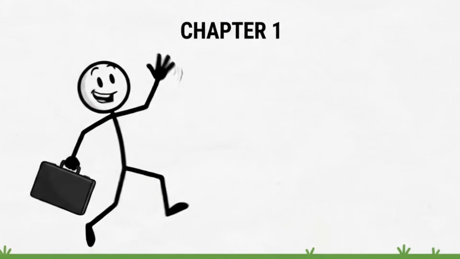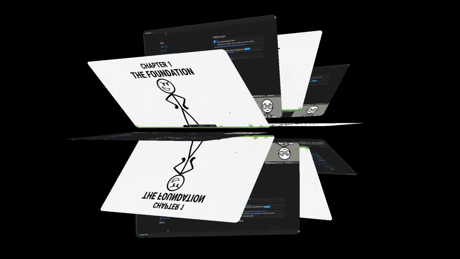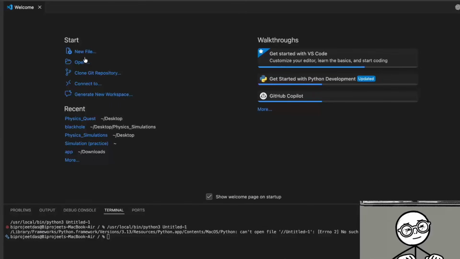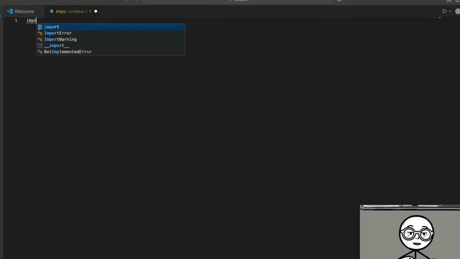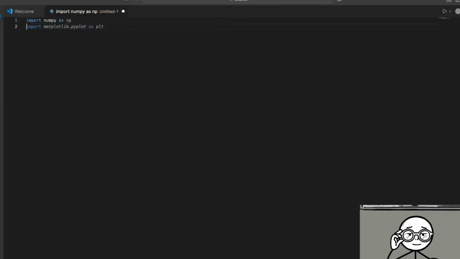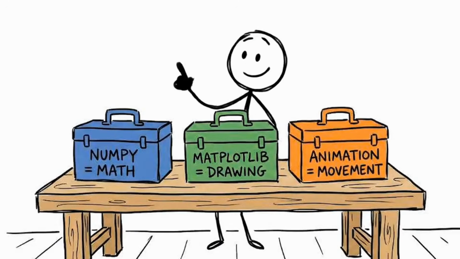Chapter 1. The Foundation. Open up your editor, make a new file, and call it code_blackhole.py. Let us start with beat 1. Type this at the very top. import numpy as np, then import matplotlib.pyplot as plt, then import matplotlib.animation as animation. Those 3 lines are your entire toolkit for this simulation.